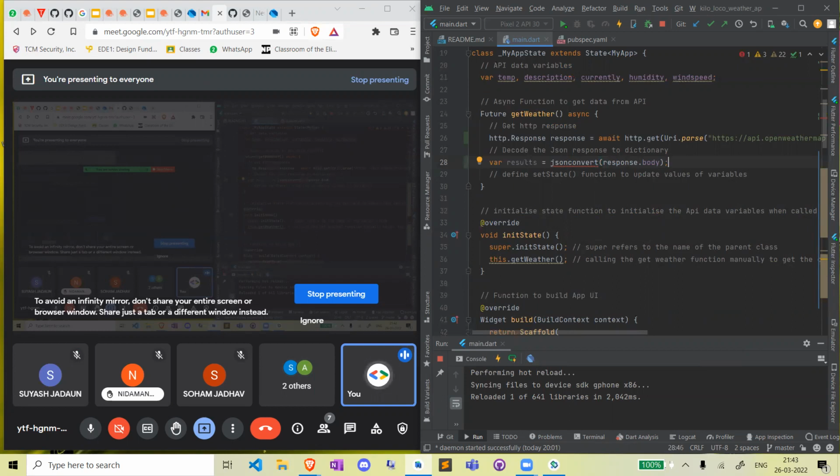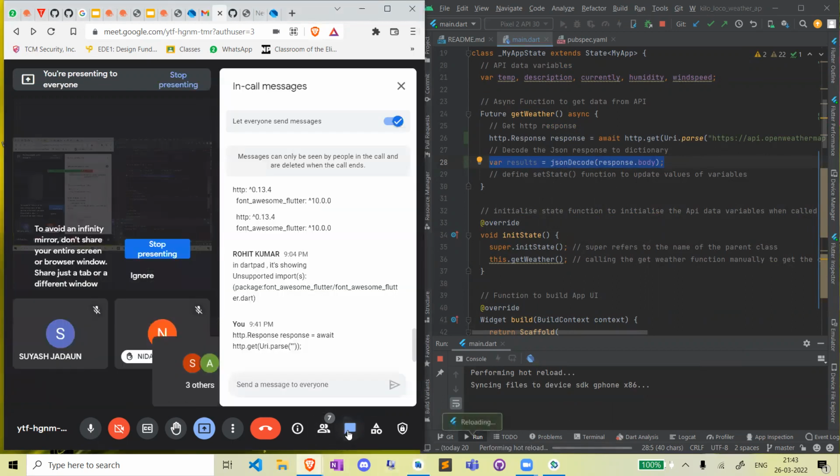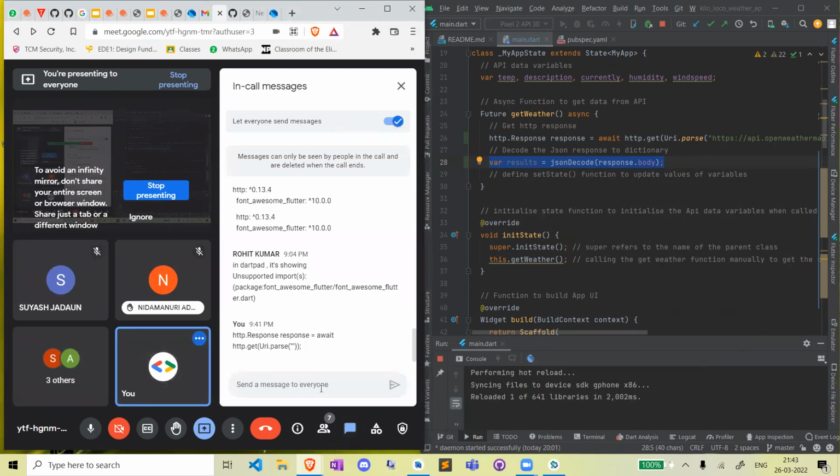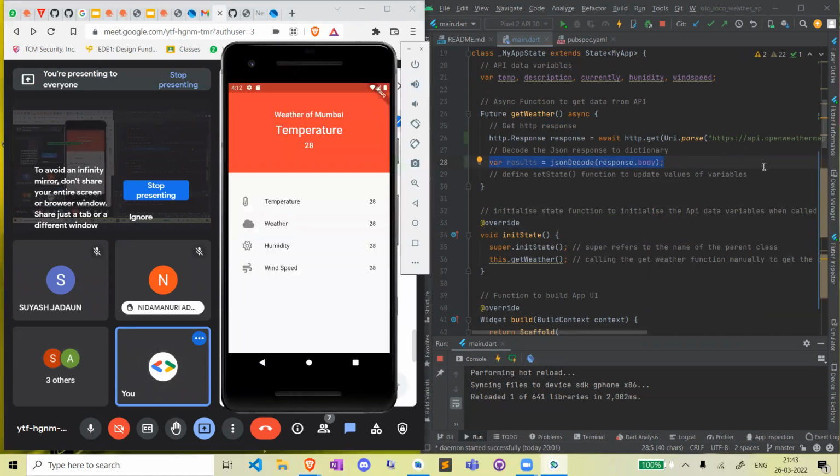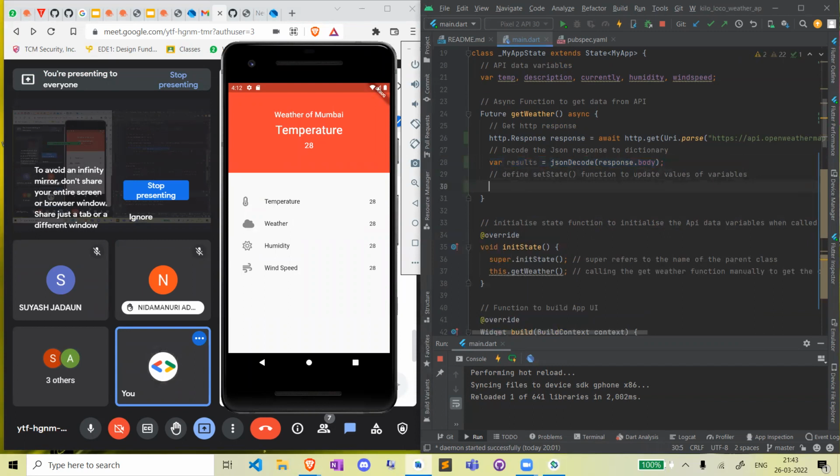The response has a lot of stuff. Oh, sorry, not JSON convert, JSON decode. My bad. Just paste this in the chat box quickly. Pasted it. Now we have done that part.